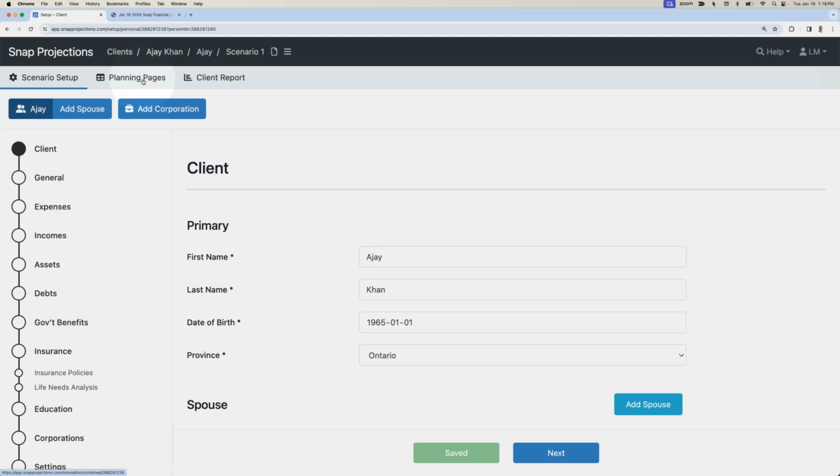From here, I can change values on an annual basis or for any period of the projection to really customize the plan for my unique client circumstances. When I'm done reviewing and editing the planning pages, I can then proceed to the client report, where I can select which charts, tables, and commentary to include in a final client-facing document. For the moment, we'll continue on with the scenario setup.